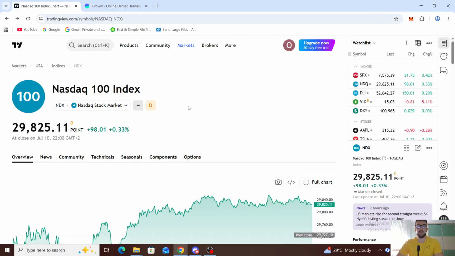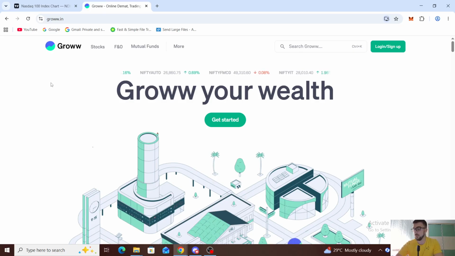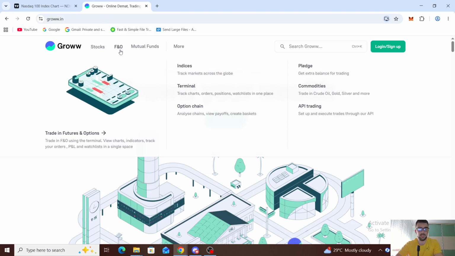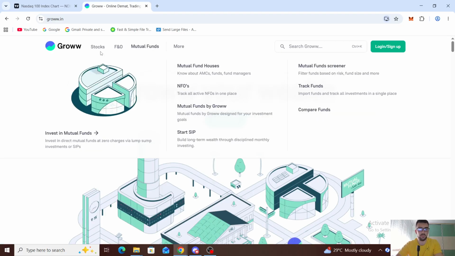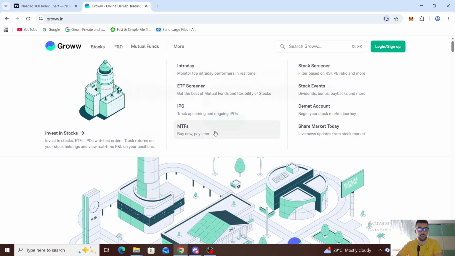Now through there, just make sure that your TradingView chart is set up within the Groww app. You can find it on Android as well as your iOS device. And once you're logged in, you can see stuff like F&O, indices, terminal, option chain, API trading. You can see mutual funds and your stocks.